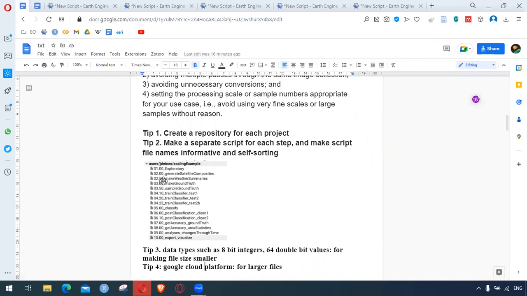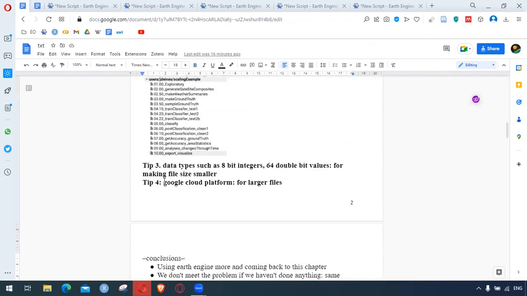And there is something about the data types, such as using 8-bit integers, 64-bit double values. This also makes the file size larger or smaller based on the data types. And understanding the data types is another thing. Just to say that if we reduce the precision, we also reduce the file size; higher precision will have higher memory or higher file size. And the last one, tip 4, is to use the Google Cloud Platform for larger files. How to use Google Cloud Platform is again another chapter. But these are the 4 tips that are suggested in the chapter.